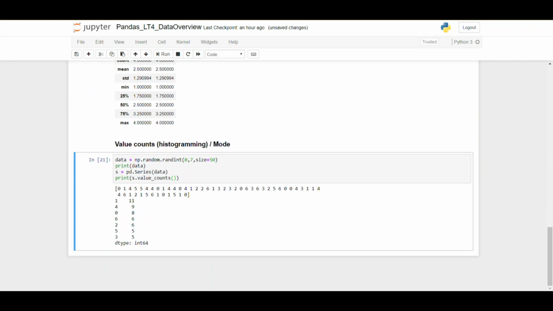Okay, that's where we will take the pause. In the next tutorial, we will talk about how to read and write a data frame from different file formats.